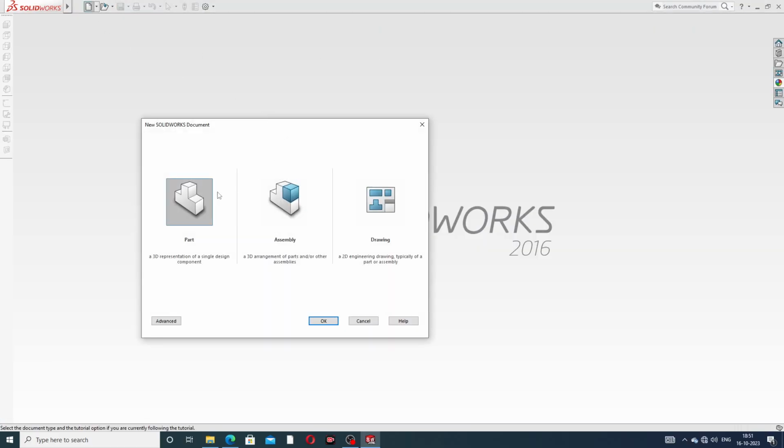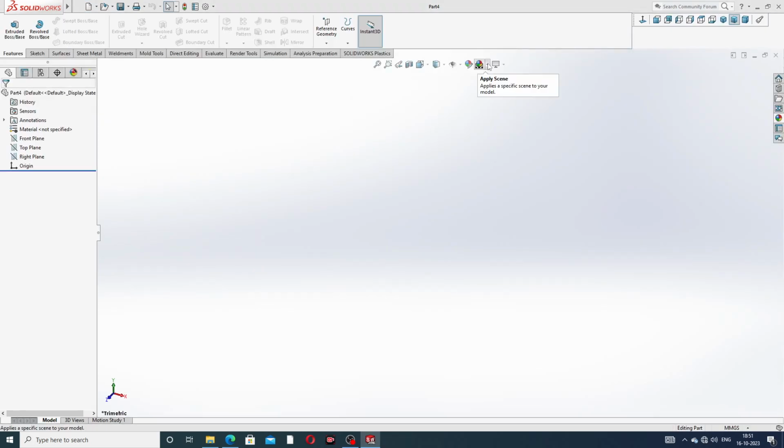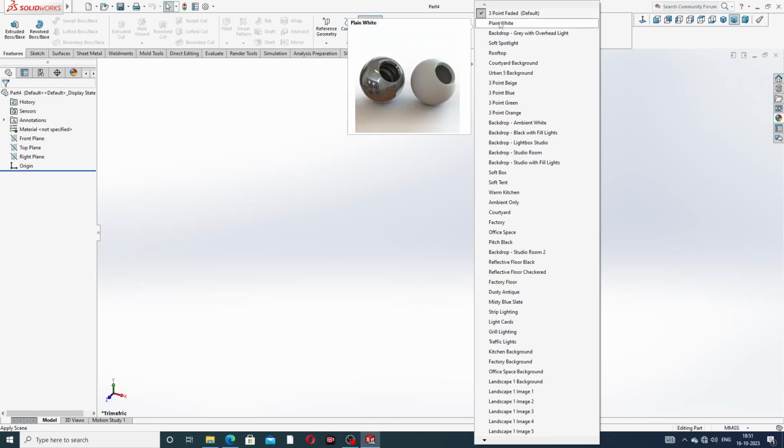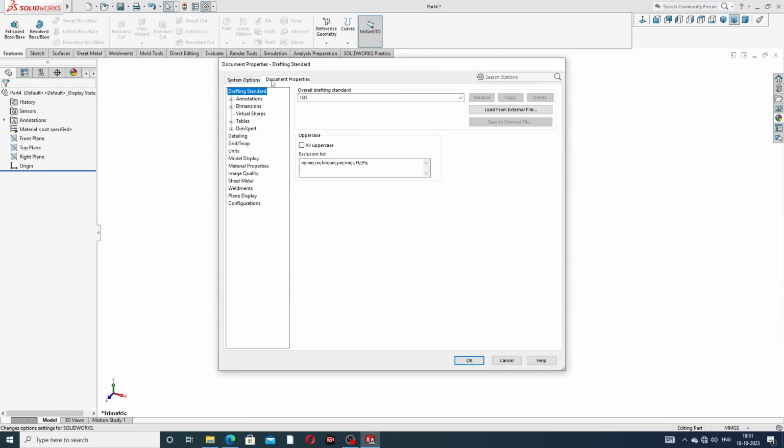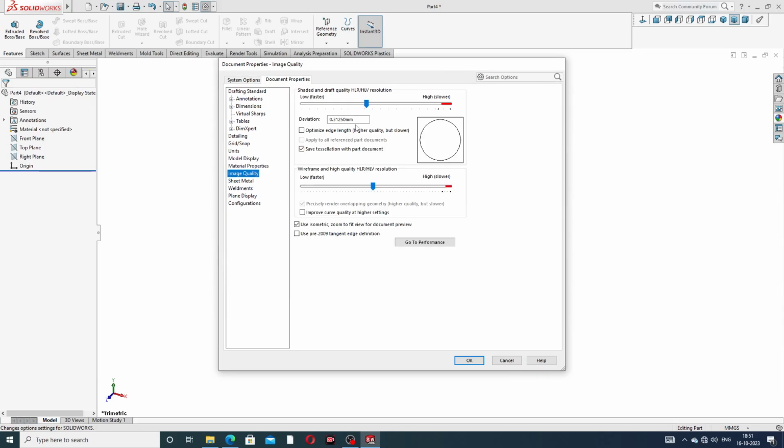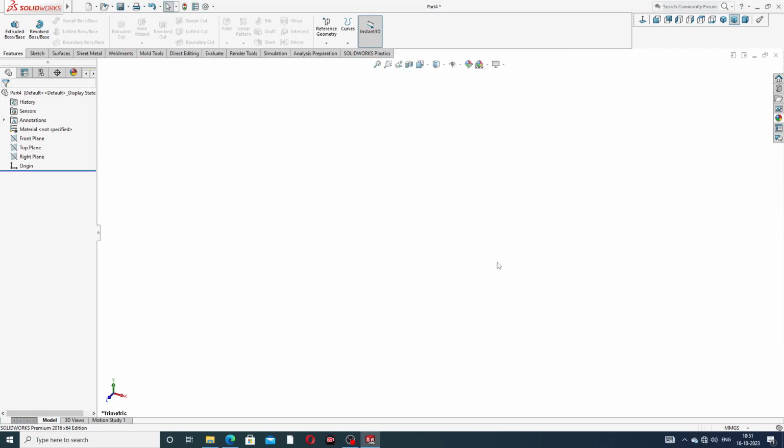Some settings are very important. At first, select the plane, white, and click this option, Document Properties. The image quality is very high, because all the geometry lines look perfect.